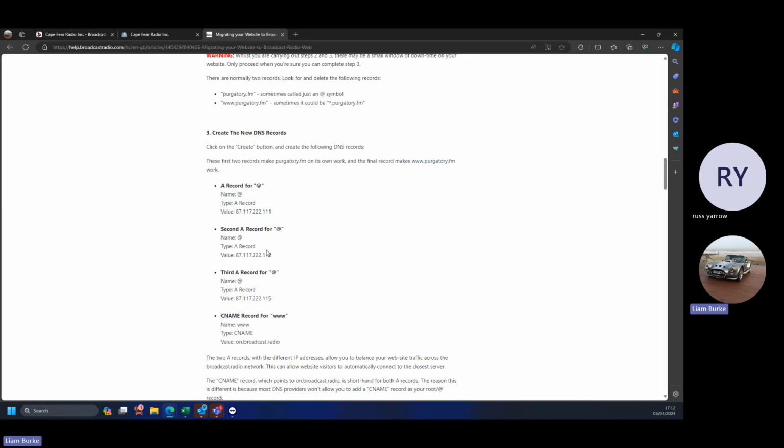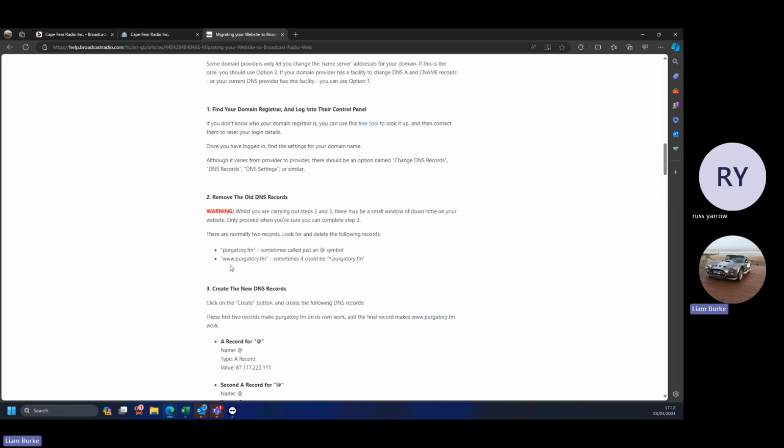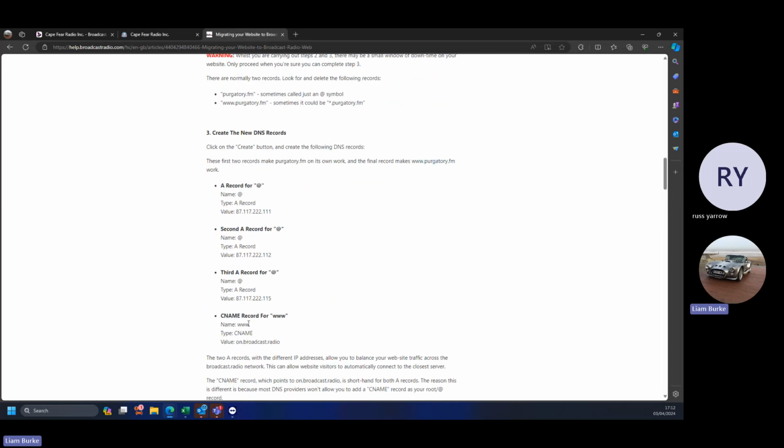And basically, you just put in the details that are on the screen here, and that will then tell the DNS at their end, who the people are hosting the top level domain name, where to go. So these IP addresses are for our server clusters. So when someone types in that domain, it will go to our server clusters, and then our server clusters, they're looking for capefearradio.com, know which website to serve them, and gives them your website.